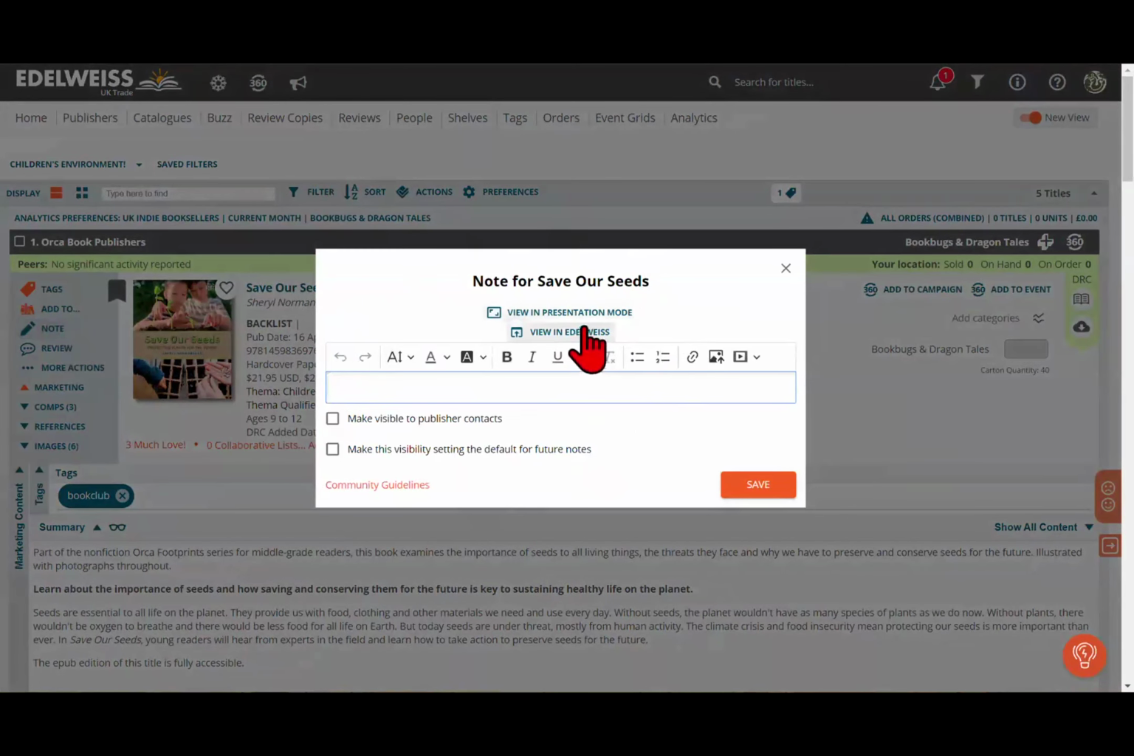You'll see these options here where I can select if I want to view the title in a different mode, and here is the box where I'm actually writing the note. So as with most tools in Edelweiss, you can really use them however you want, but a note is a good way to add a bit more detail in communication between your colleagues or with a publisher.